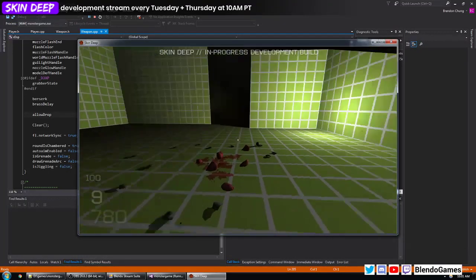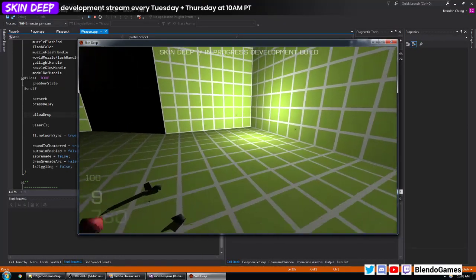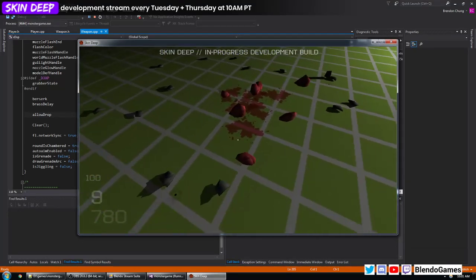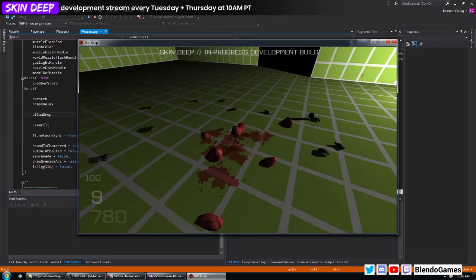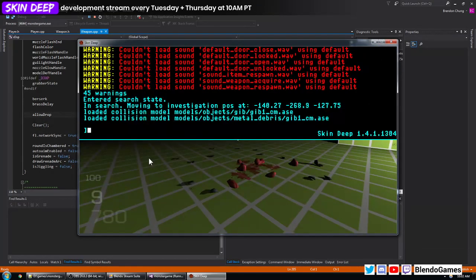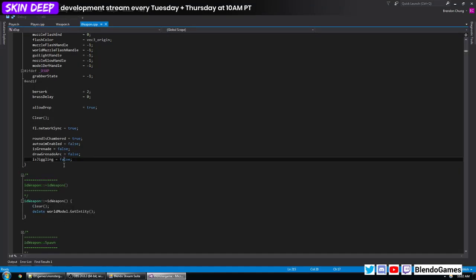Yeah, so a lot of pieces are there, and a lot of the pieces need some work. As you can see, it spews out bloody chunks right now, which is not what we want. It's a robot. So we gotta figure out how we want this to work. So let's get started.